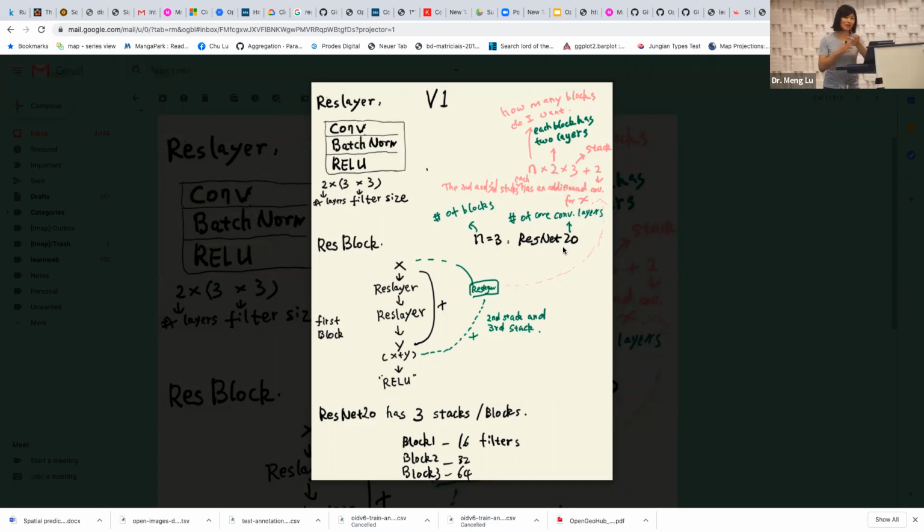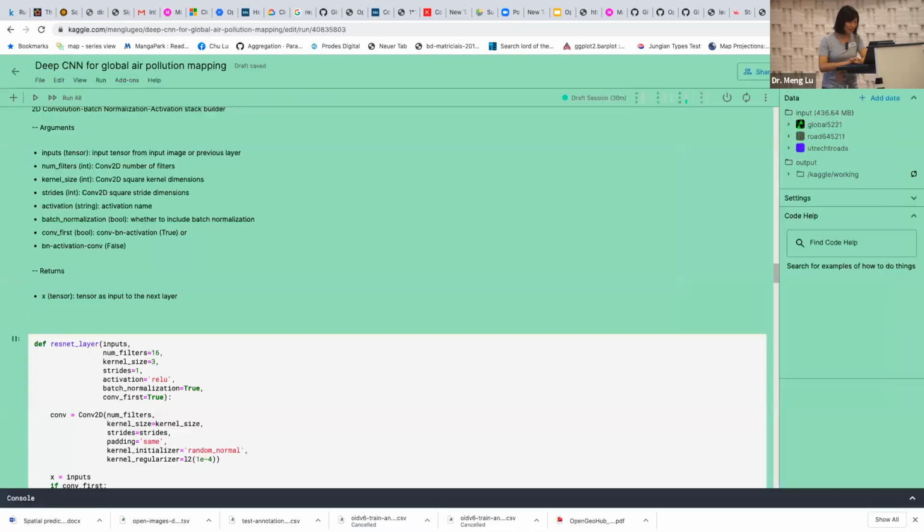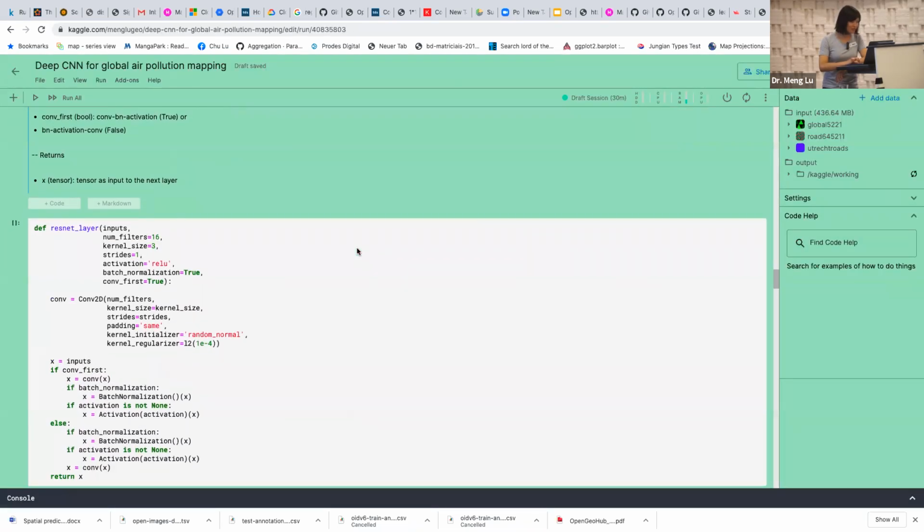We also have ResNet 152, when your network is really deep. You can try different N to see, when your neural network is very deep, if you can increase the performance. Okay, so with this, hopefully the scripts can be easier to understand.